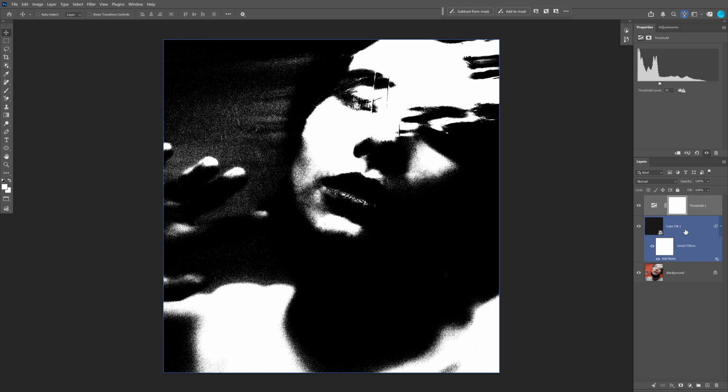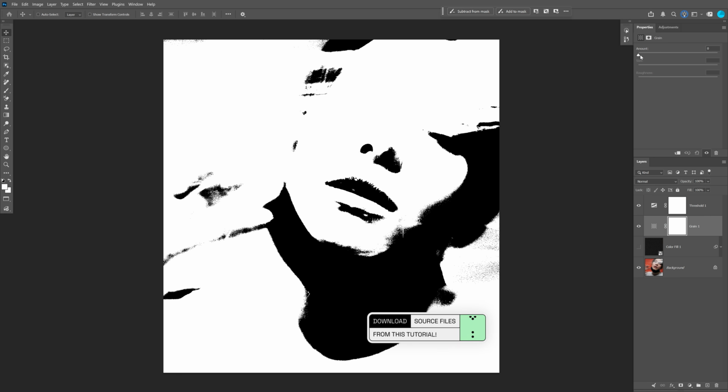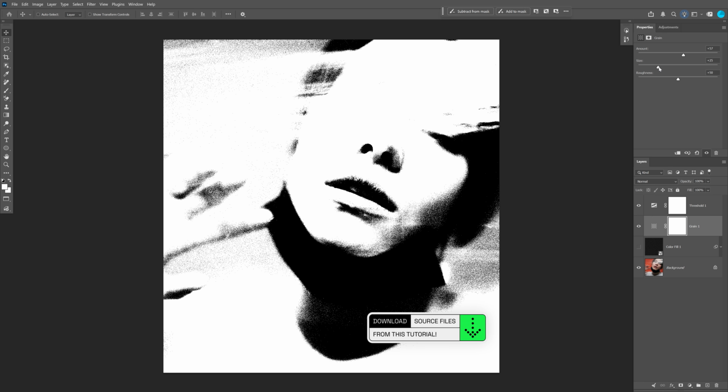Now instead of this color fill with noise, what we're going to need to do is uncheck this, and let's go back to the adjustments. And here we got a new feature which is called grain. And we're going to add the grain, increase the amount, and check this out. This is going to make a way smoother results with this handle, of course.